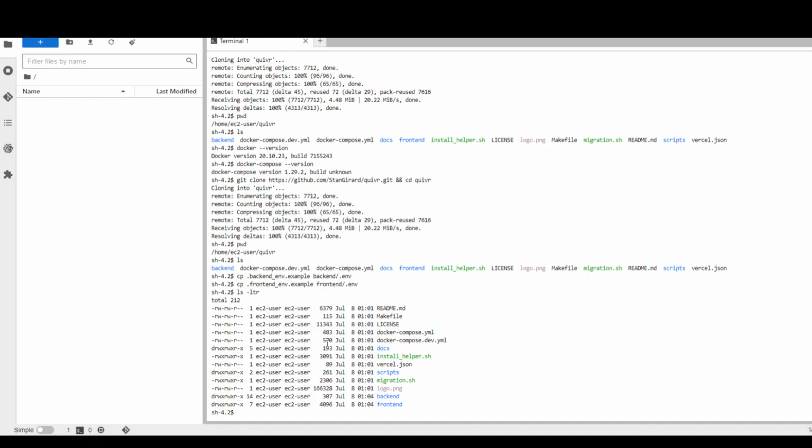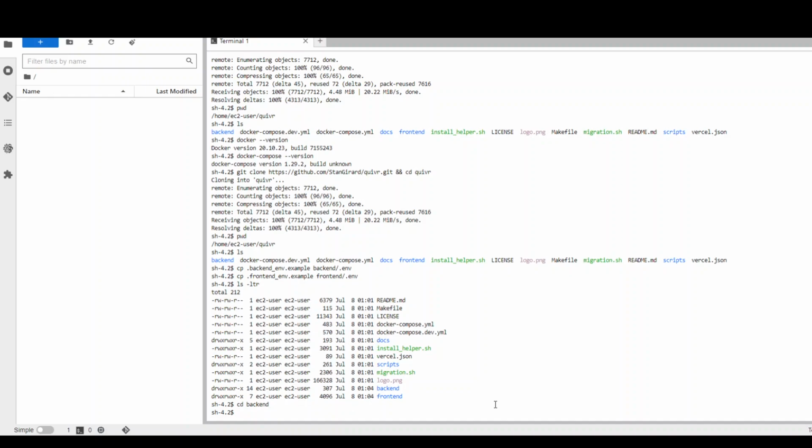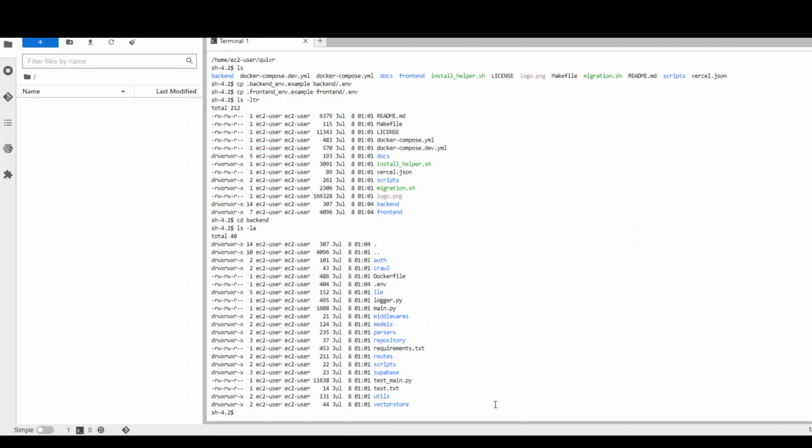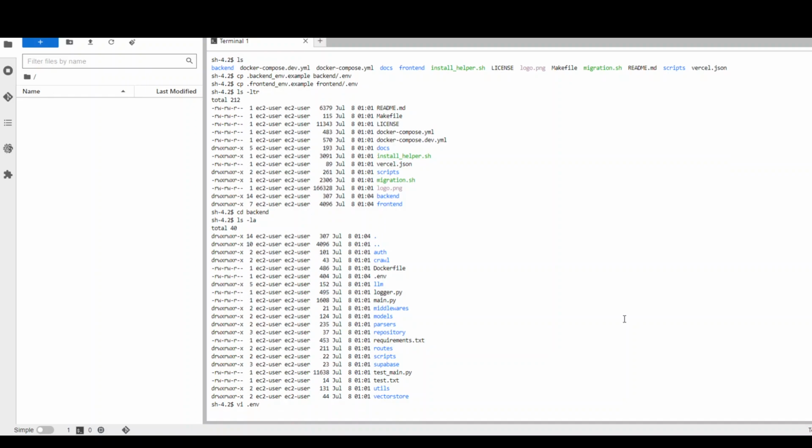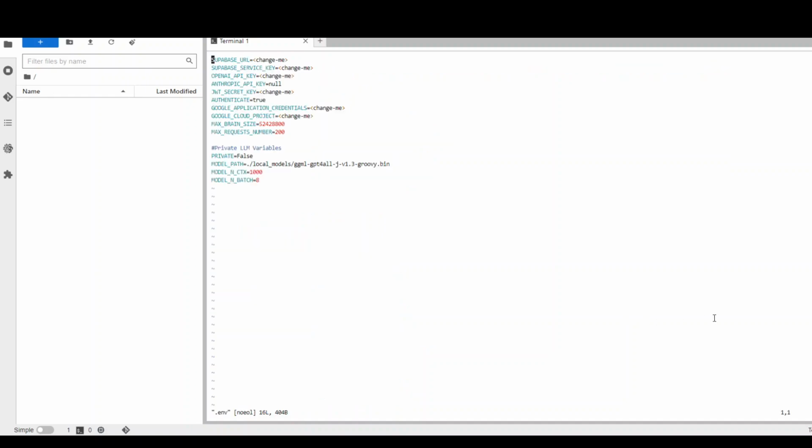If you do ls -ltr, we have a backend folder and a frontend folder. So first let's go to backend, cd here, and if you do ls -la, there should be a .env file. There you go. Now use the vi editor, vi .env, and it's a hidden file, so make sure you use ls -la to see it. Now click enter. It will open this file in the vi editor.